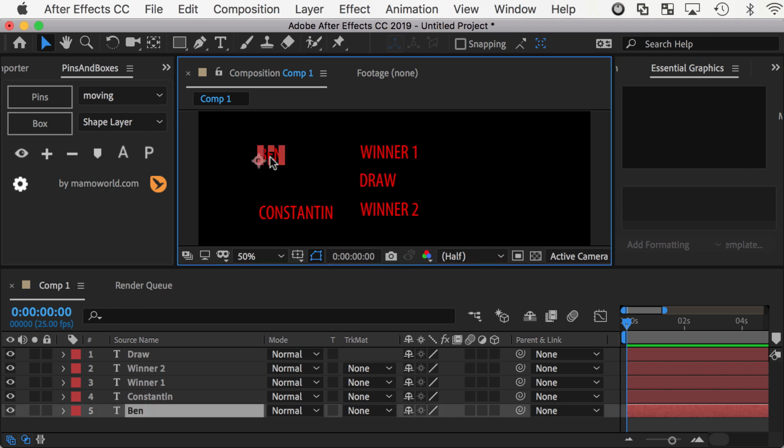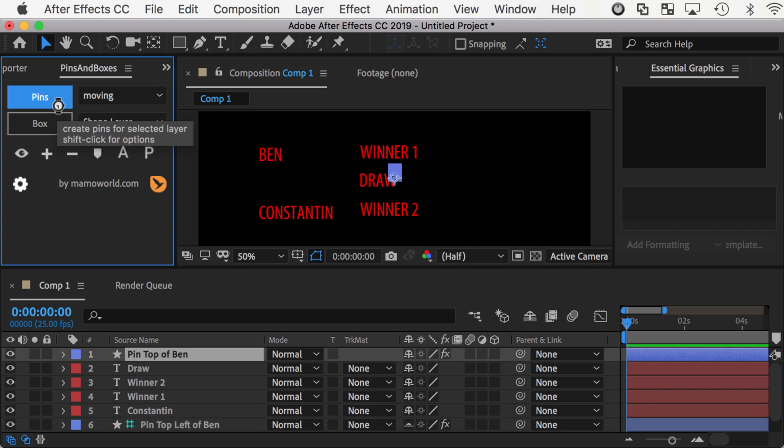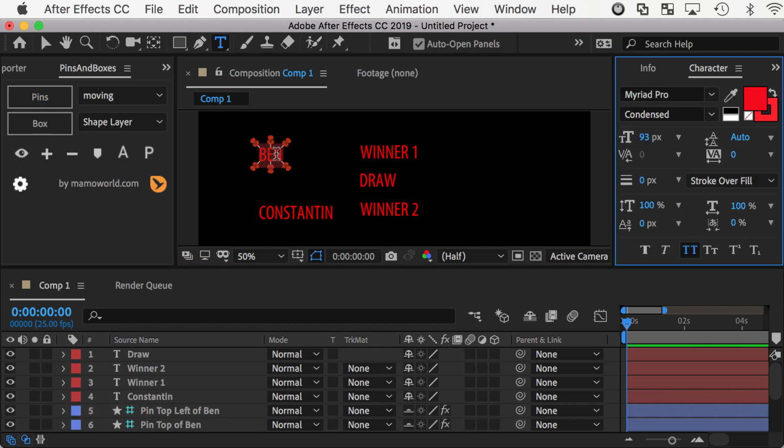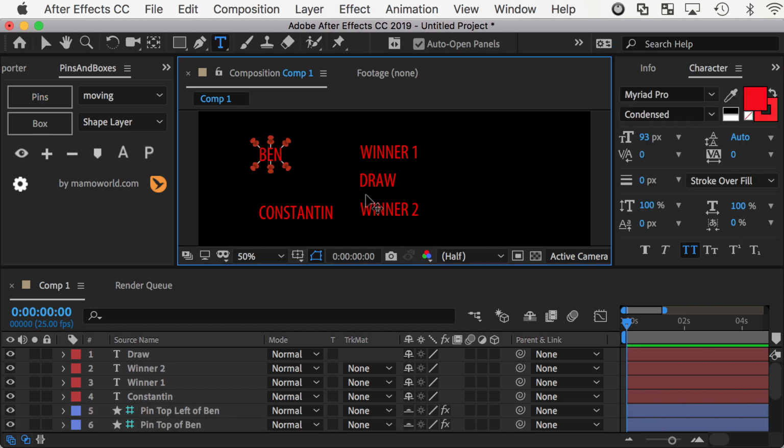So what I do is I first select this name and click on pins, which will create some pin layers at the corners of this layer. And if I change this layer, like make the band a bit longer, you can see that the pins now move with it.